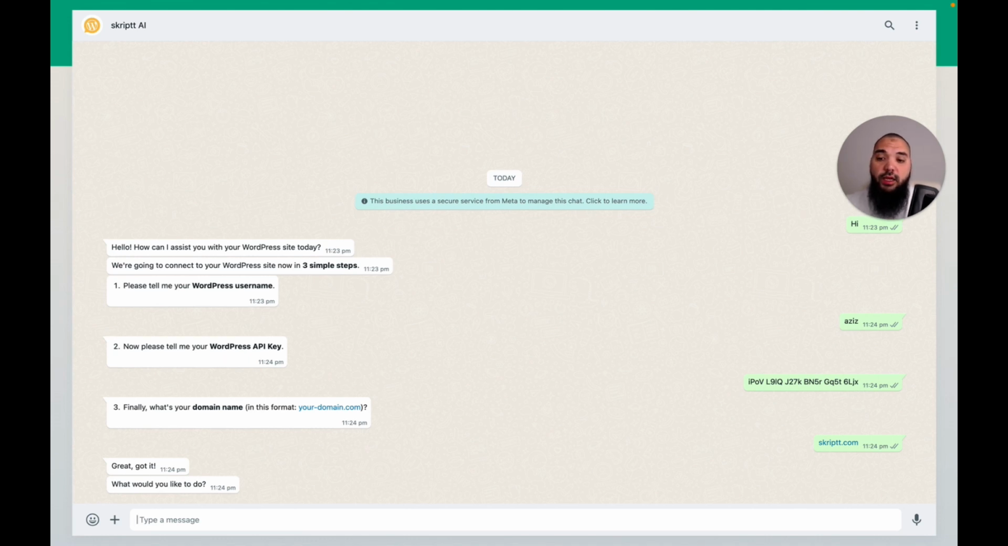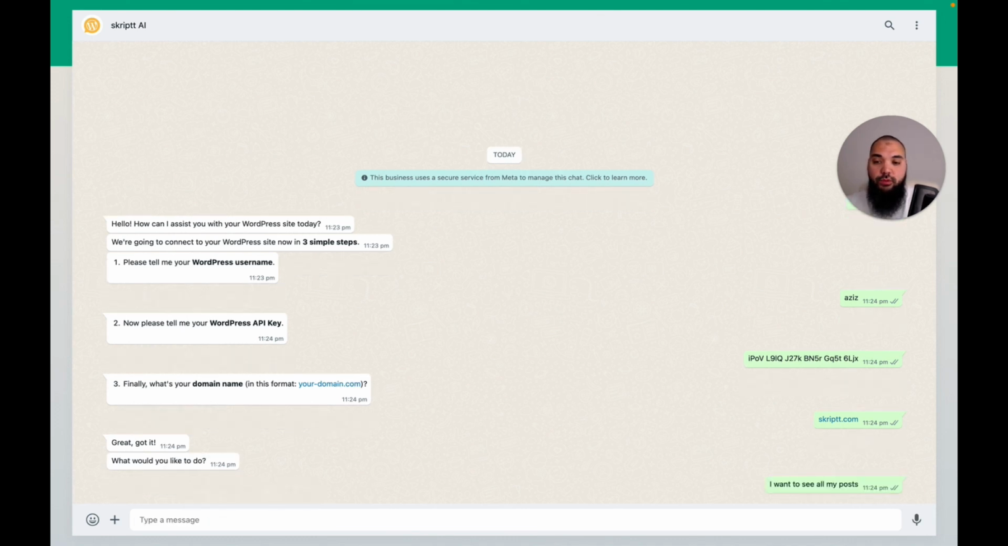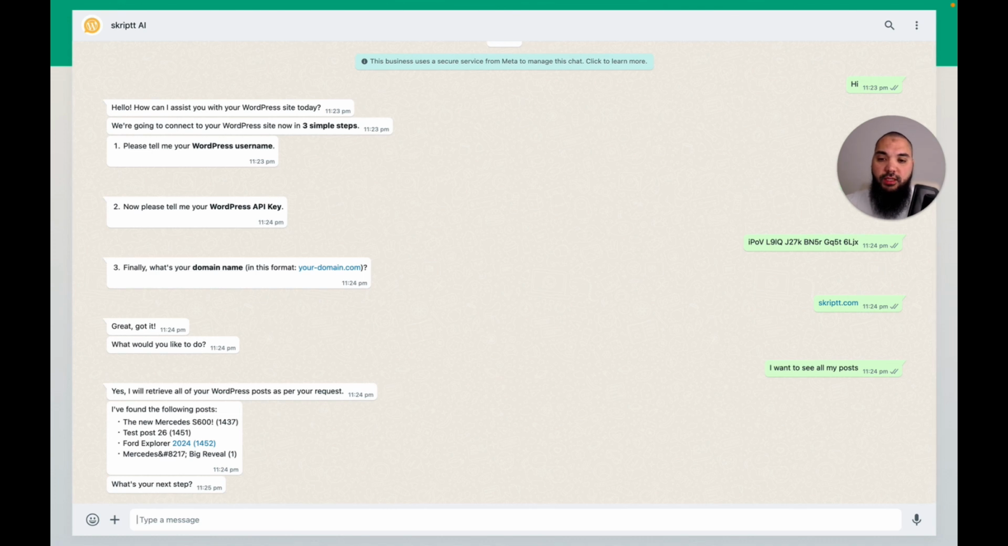So let's say I want to read all my posts, or I want to see all my posts. And what it will do then is that it will retrieve all the posts that we have just seen from the WordPress backend. And as you can see, it only pulled the ones that are published. And it also gives us the ID of the post in parentheses.